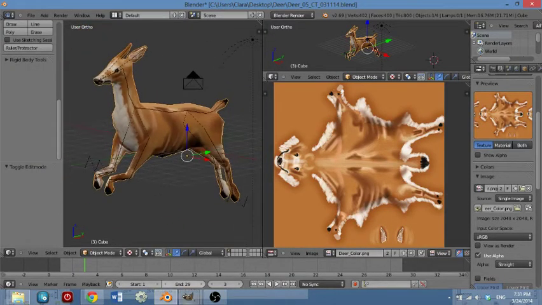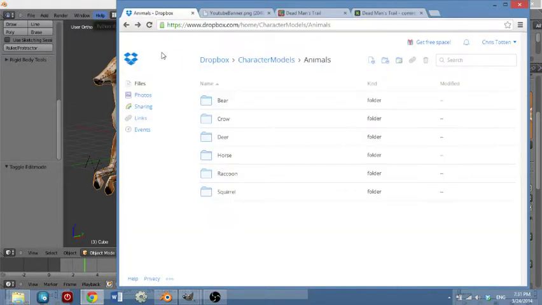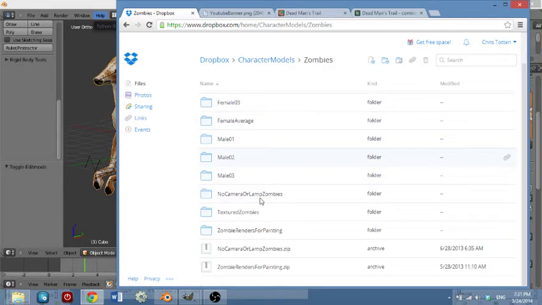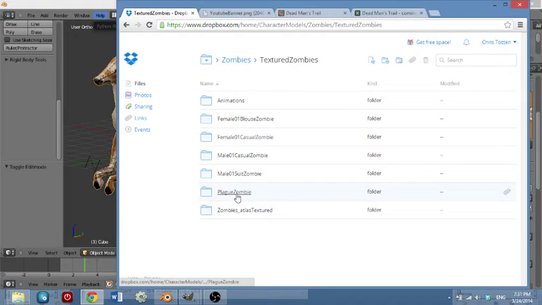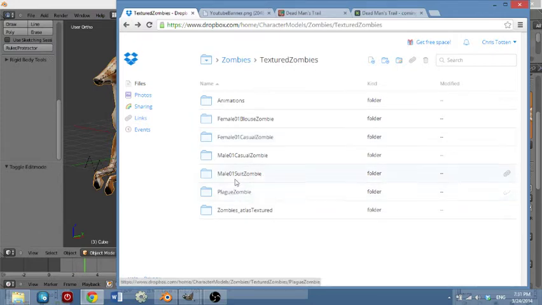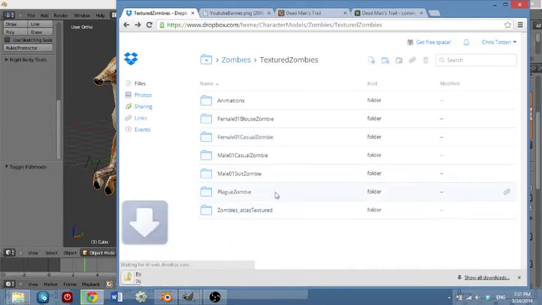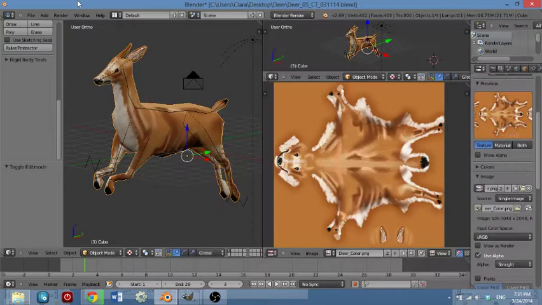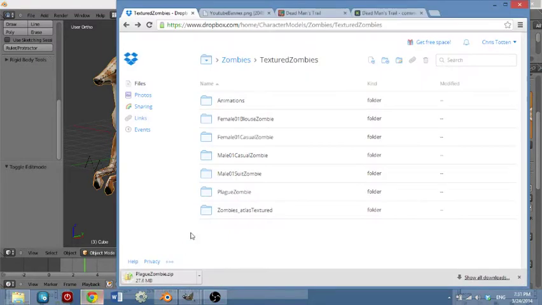And actually, I didn't think about this beforehand, so let's see how much of a pain it'll be to do this. Textured zombies. Actually, let's do our plague zombie. Let's take a look at this guy. Plague zombie download. Let me see how long it'll take to download this, because I could actually show you UVs on a humanoid character so that you guys could use it as a reference for how you'd want to make these cuts. Again, it may not happen. Oh, hey, there we go.